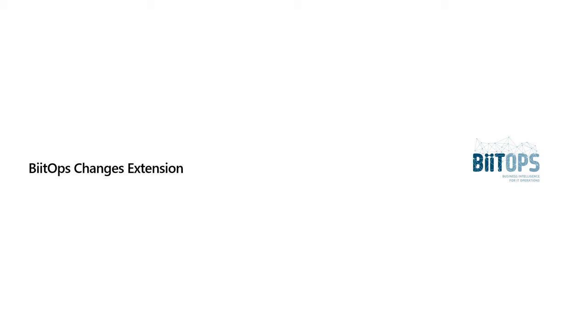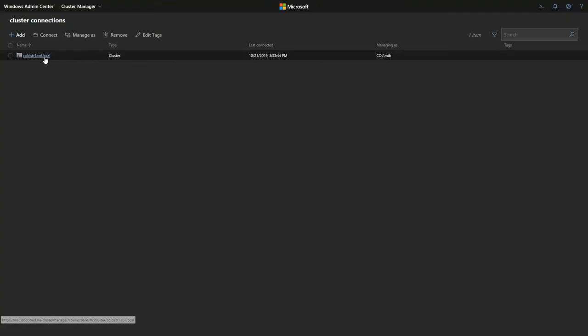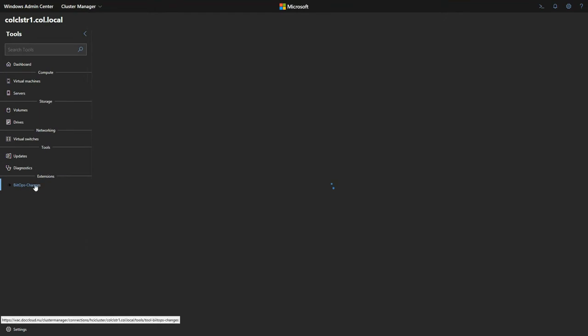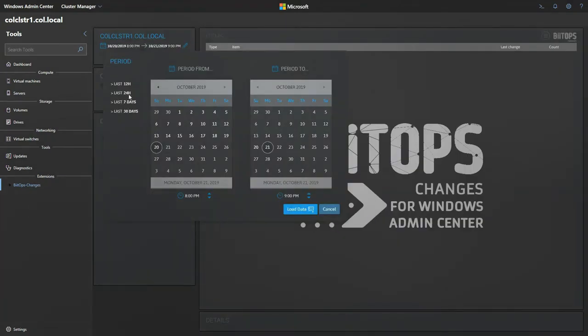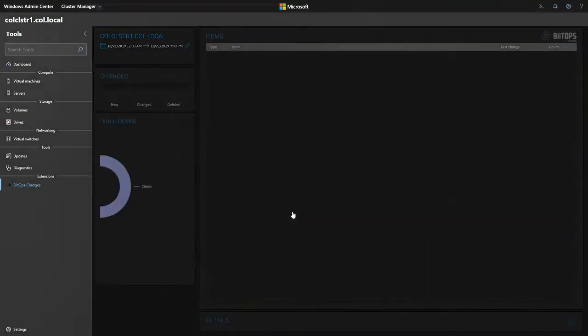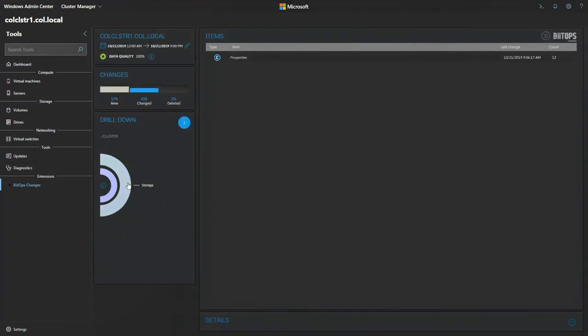Finally, let's take a look at a software solution. BitOps changes extension. BitOps is the change tracking software solution. They have a UI that they've adopted to work within Windows Admin Center. So if I open up my cluster that has BitOps enabled, I go to the BitOps extension and I drill down into some categories where change tracking is enabled.